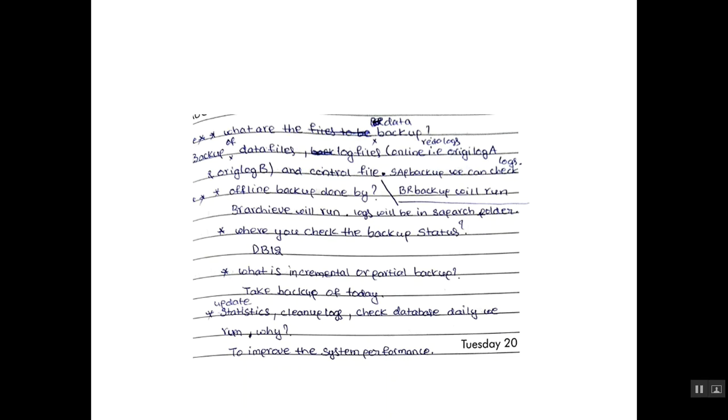Where do you check the backup status? In DB12 we can check the backup status. What is an incremental or partial backup? Taking a backup of today's changes is called an incremental or partial backup. The data backup includes update statistics, cleanup logs, and check database daily. Why do we run them? To improve the system performance.